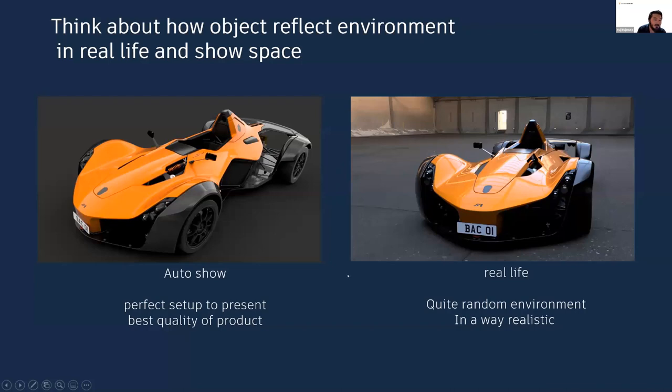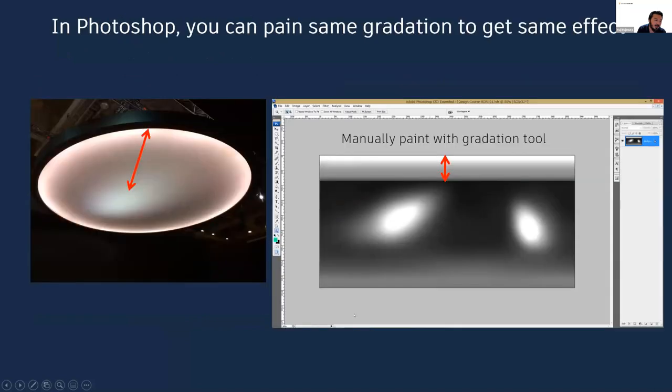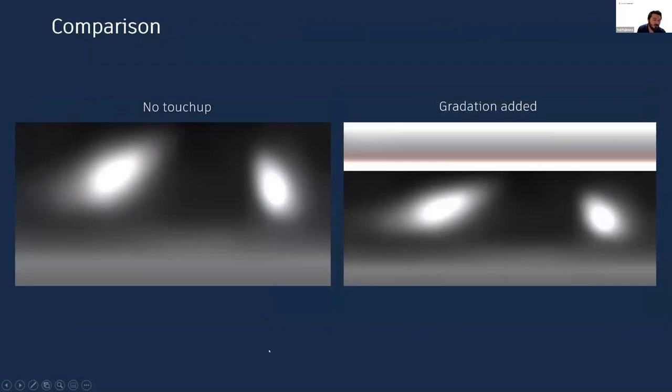Whichever you like to show, or ideally you would like to show both, the environment and the product. I went to an auto show one time and saw huge ceiling lights on the Mazda booth, and I really liked the reflection. So I took this color line and painted over it in Photoshop. On my own HDRI, I copy pasted and brushed it, and I created this. Now I will show you the difference. The one on the left has no touch up on the environment. The one on the right, I customized in Photoshop for 1 minute.